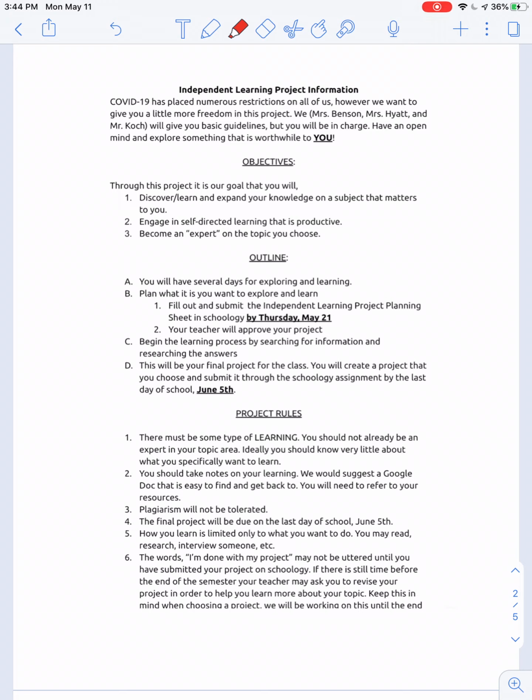First, our goal and objective for this project is that you'll discover and learn and expand your knowledge on a subject that matters to you, a science subject. That you'll engage in self-directed learning, that it's productive, and that you'll become an expert on whatever topic you choose. So make sure that you choose something that interests you because you're going to be doing a lot of research with that topic.